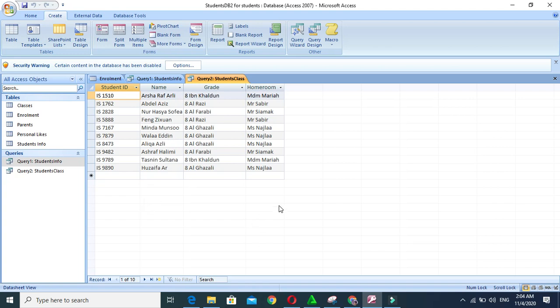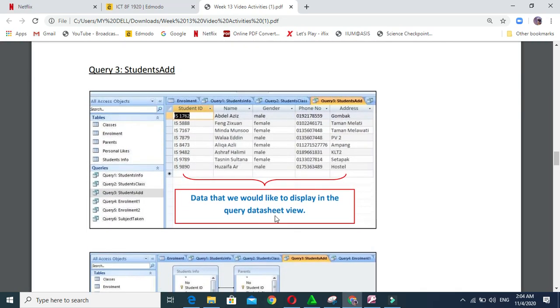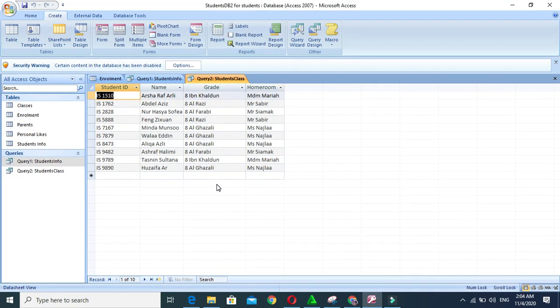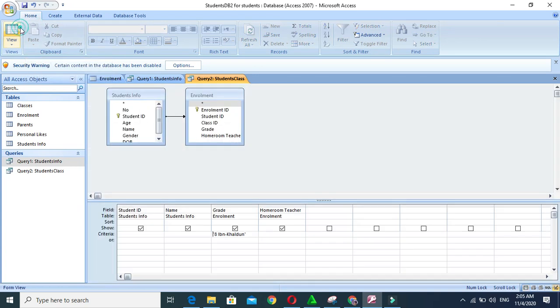Let's say now I want to see the students who are only in 8IK. This is the query. Let's go to the design view. So I want to see the students who are in 8IK. Let's run and see. You type it at the criteria here. 8IK. Run. Oh, sorry.